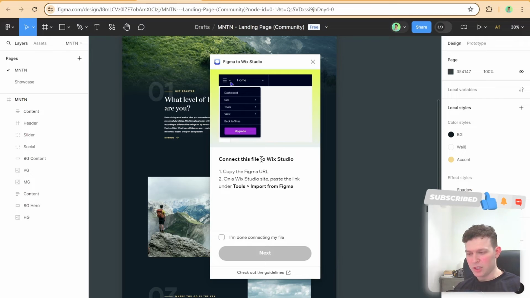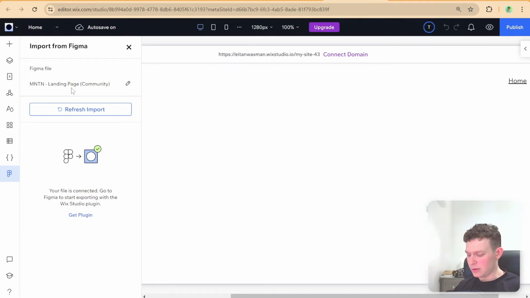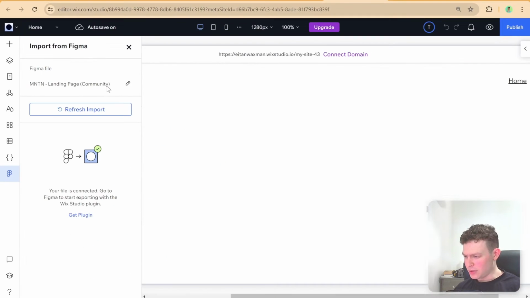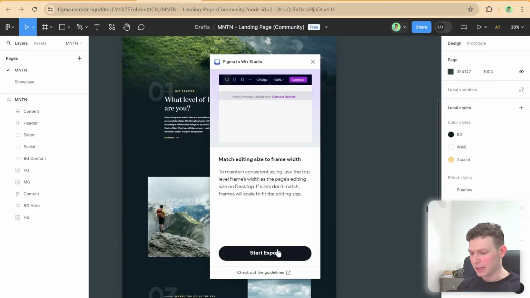So I've finished with the connection. You can see that, sorry, I'm here in Figma, but if I go here to Wix Studio, then you can see that the Figma file is showing in some manner here. There's not much that I can do with it, so I'm guessing that the next stuff I have to do is inside of Figma itself. So here back in Figma, I'm just going to say I'm done connecting my data, and then click Next.